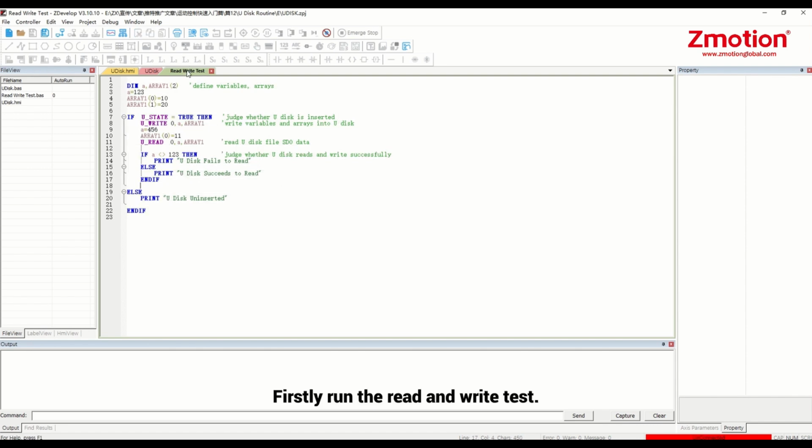Firstly, run the read and write test. Set the auto run number as 0. Before that, we need to judge the UDISK state. Then use the UWrite command to write data in the UDISK SD0 file, and modify the values of the variable and run. Next, read out the data in UDISK to cover the former data. Now, let's simulate this routine.